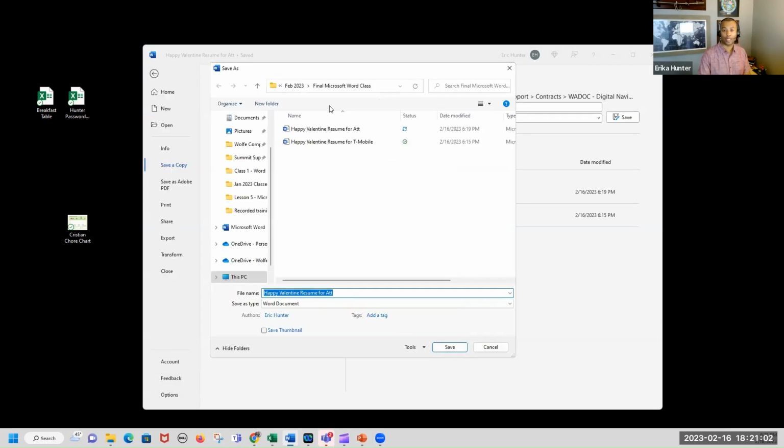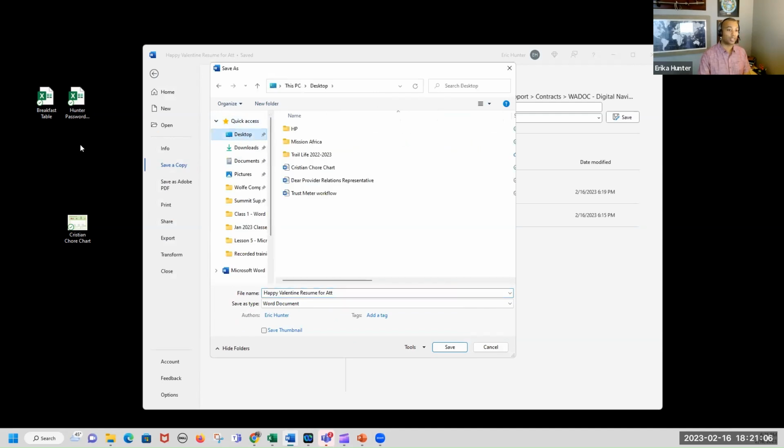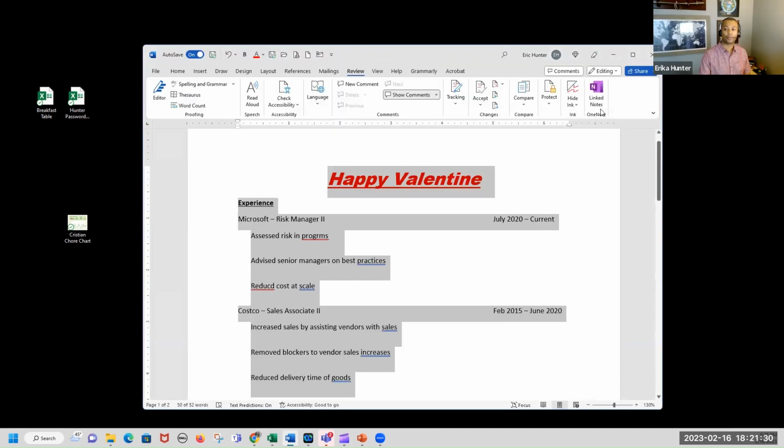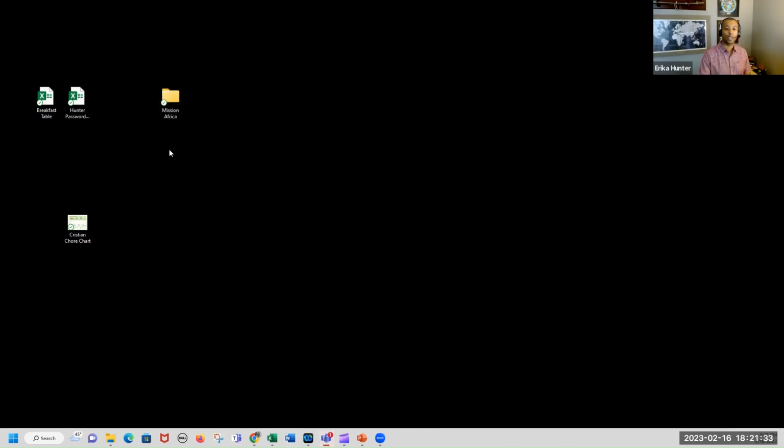And so now when you go to File, Save a Copy, and you choose the location here, it brings up a pop-up. And now let's say I want to save it to my desktop. So I just want to save it straight over here. This is called your desktop. When you get rid of all the windows and all the things on your computer, and you just have that first starting page, that is called your desktop. So if you wanted to save there, I'm just going to keep the same name, Happy Valentine Resume for AT&T, but now it's saving to my desktop. I'm going to hit save. And then let's see if we can find that document.